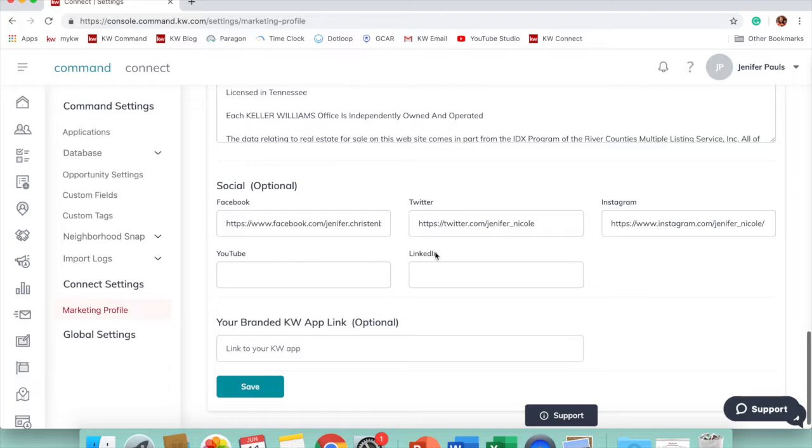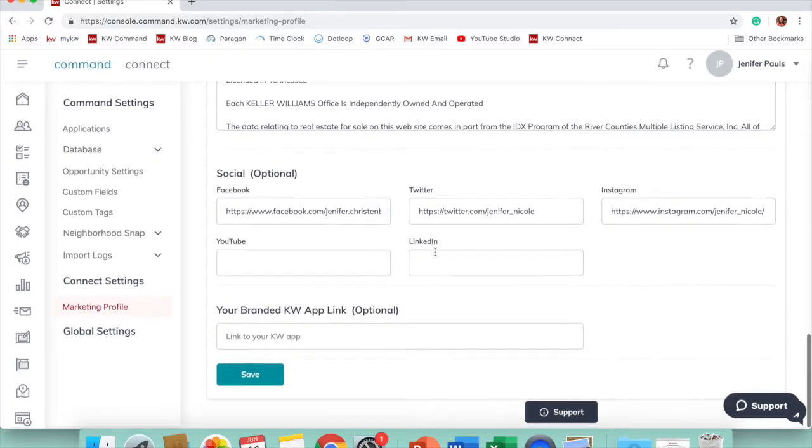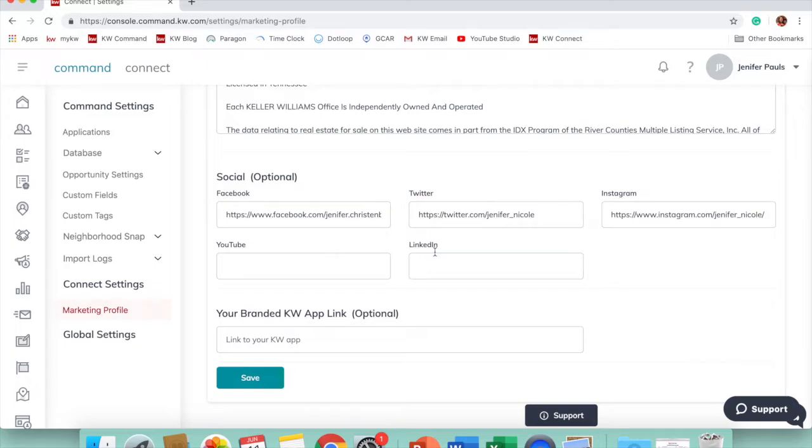And below that is all your social media links. So if you want to have links to any business social media accounts or anything like that you have, you can input those here, and then your clients are going to be able to go directly to your Facebook business page from a marketing campaign that you send out. So really awesome. And then the last thing is your branded KW app link.